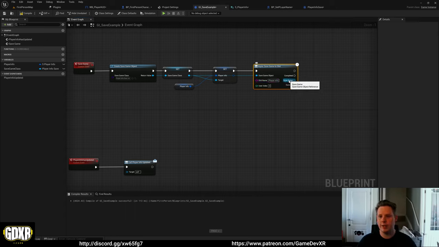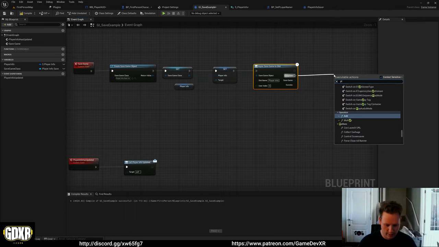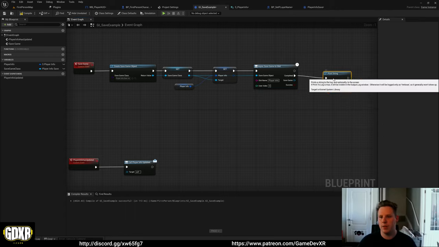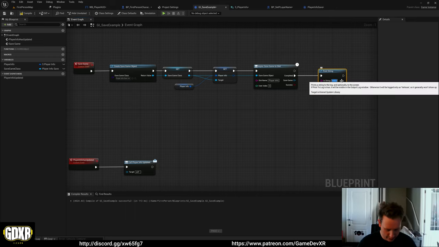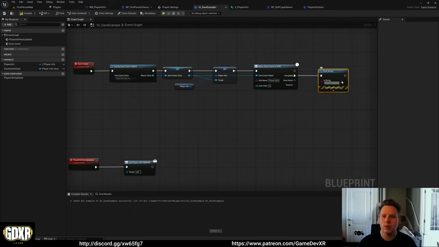And from this, we could create a reference to the save game, but we don't need to do that. But we will do a completed, and we'll do a print string, just so we know we've actually finished. So save, complete.